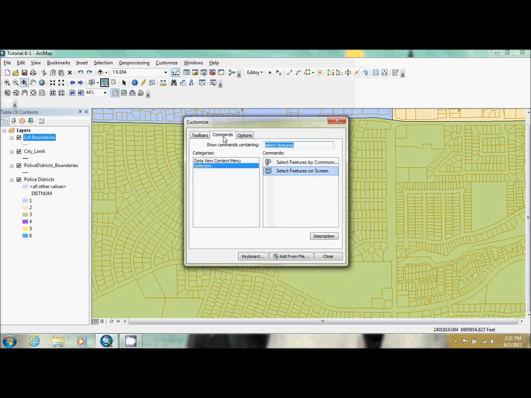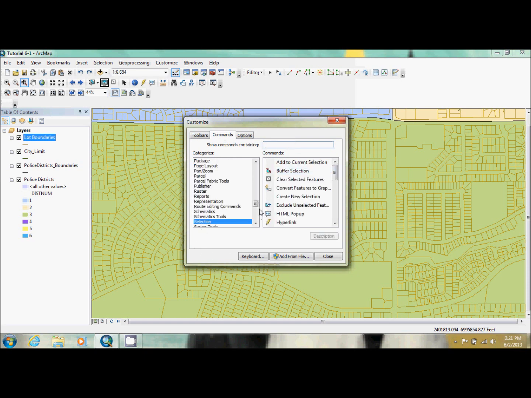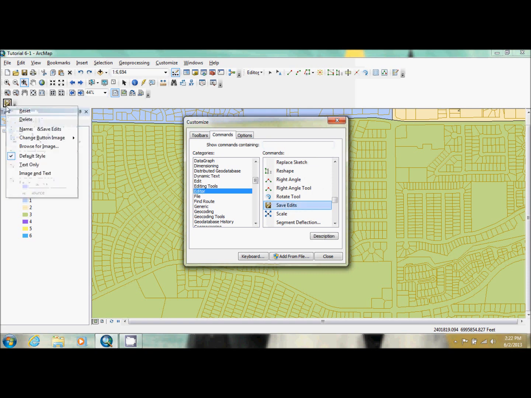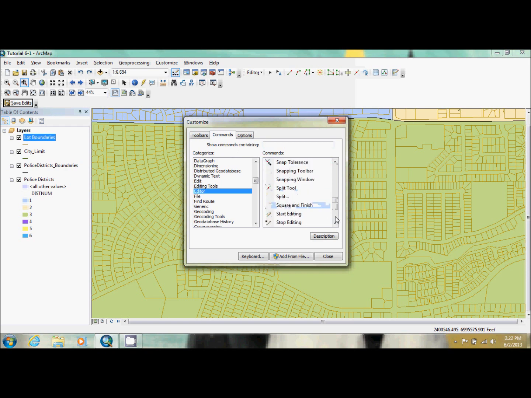We're going to go to commands, and we're going to click on edit, and we're going to fill this new toolbar up with stuff. So you want to click on editor, and they want us to find save edits. Click and drag and drop it right in there. Then they want us to right click on it, and they want us to add the image and the text, because with the little pencil there you might confuse it for the save button. So it's good to have text there sometimes. And they also want us to add the start and stop editing.